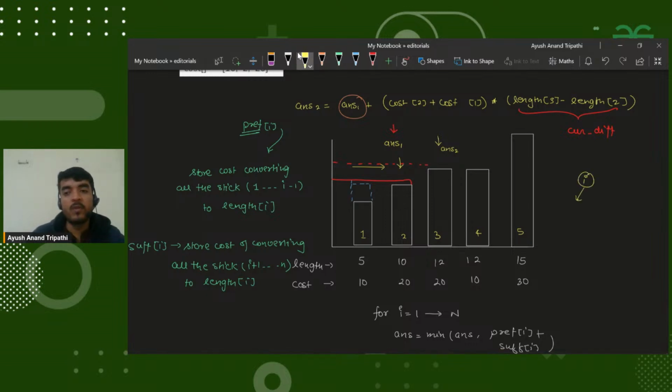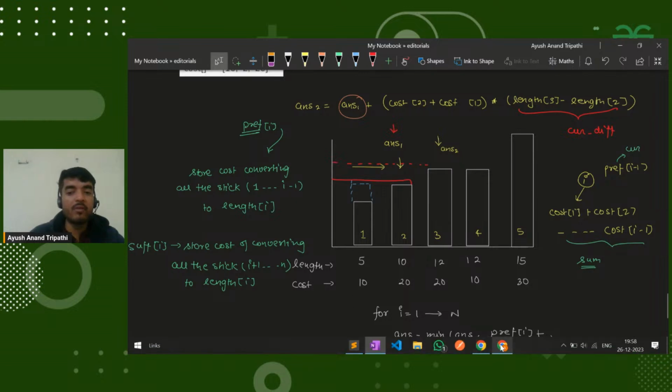what I want to know. So I wanted to know the prefix of i minus 1, right? The cost of converting all these sticks to the length of the stick i minus 1, and what is the next thing? I wanted to know cost of 1 plus cost of 2, and so on till cost of i minus 1, right? So this is nothing but I will store this thing in my sum variable as per my implementation. So we'll store this thing in a sum variable, and I will store this thing in the current variable. So don't get confused here.